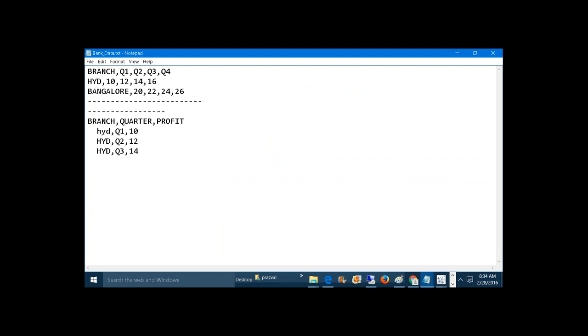So here only one column is matching, that is branch and branch. And here what does this quarter contain? This quarter contains the quarter names. So in our input data, we are not having any quarter values. Next, here we have one more column called profit. What does this profit column contain? This profit column contains all the profit values.